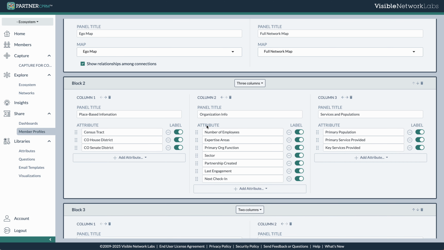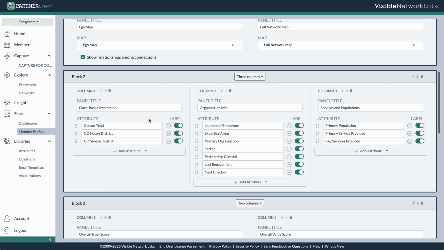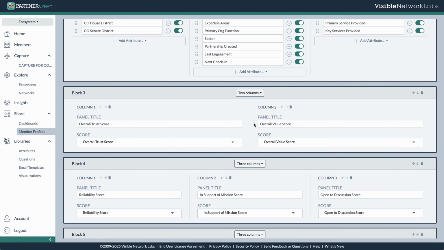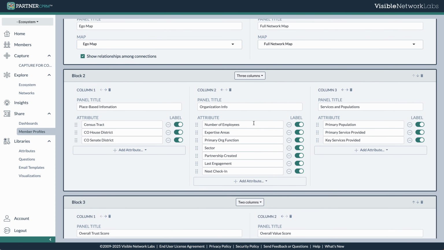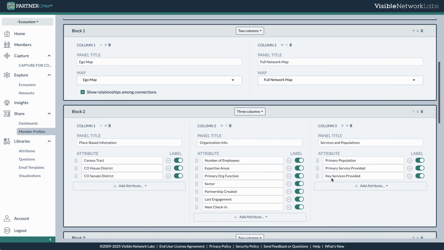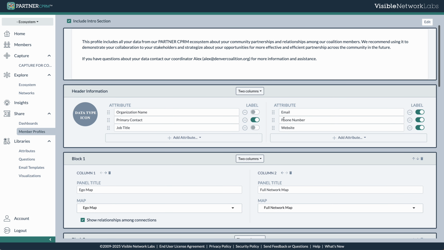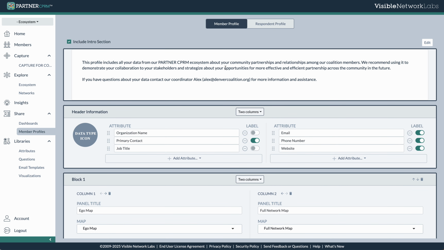The biggest difference between the profiles and the dashboards is, one, the profiles here are each about one specific member, and that means we can include these member attributes and individual scores, which we can't include into the dashboards. Those are really focused on just a full network level report. The other big difference, though, is that these member profiles are going to be customized across your ecosystem, whereas those dashboards are each drawing from an individual network.